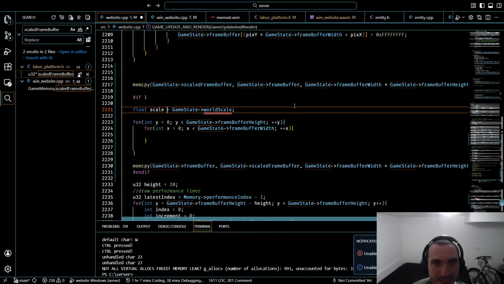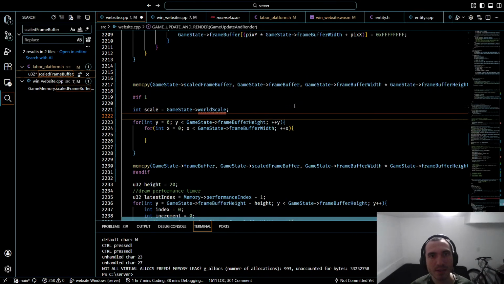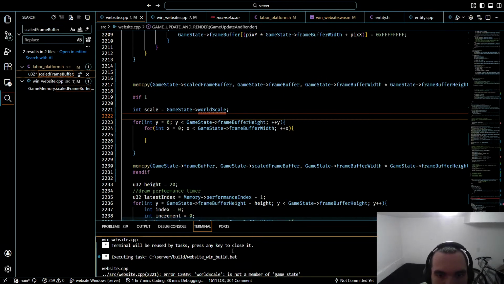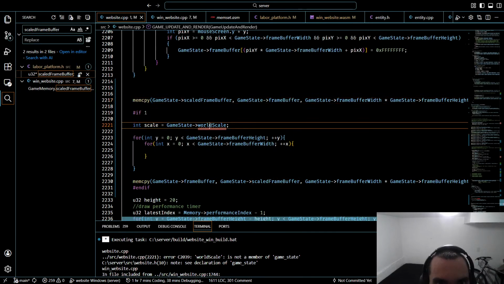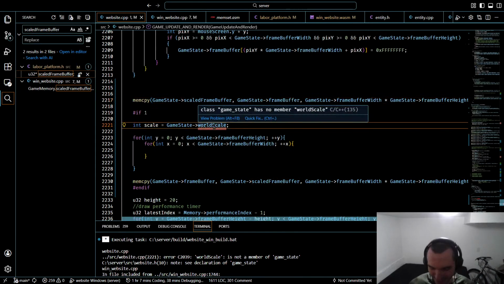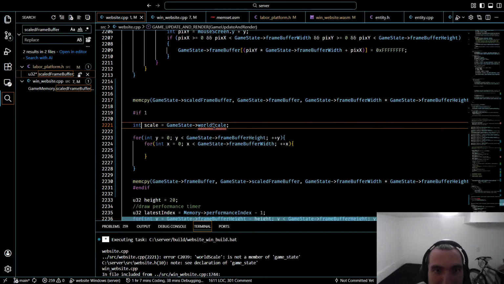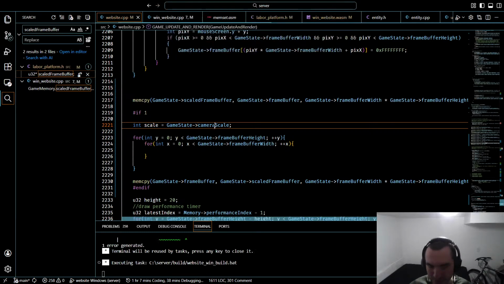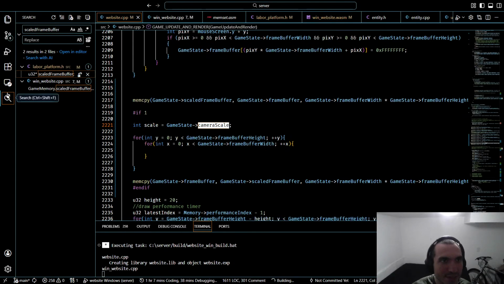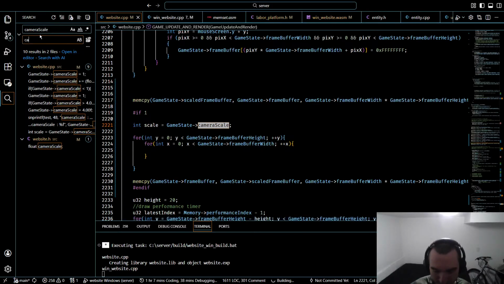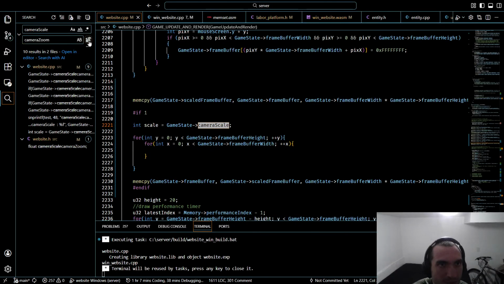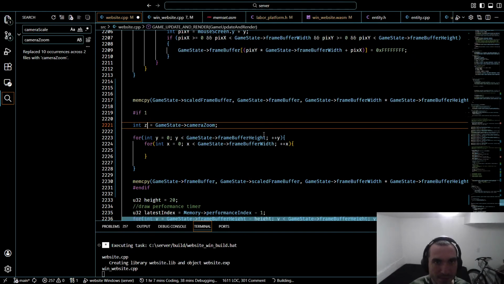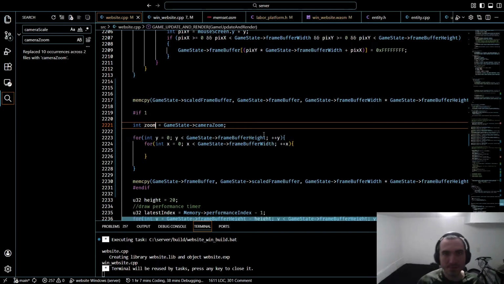And we'll just make it an integer. World scale is not a member of game state. What is it then? Oh, camera scale. I keep confusing the variable names. Is it the scale or the zoom of the camera? Maybe I should just change it from camera scale to camera zoom. Maybe that's for the best. Yeah, I'll just call it zoom. Okay, better, even better.